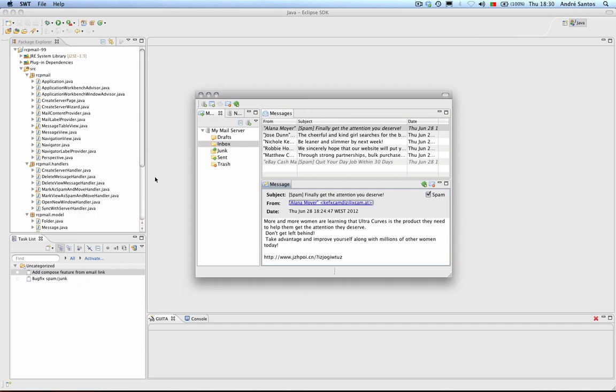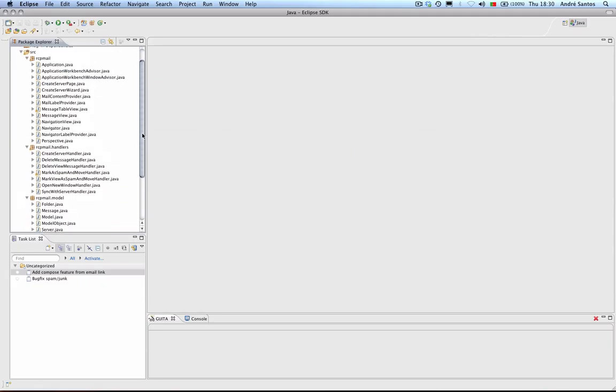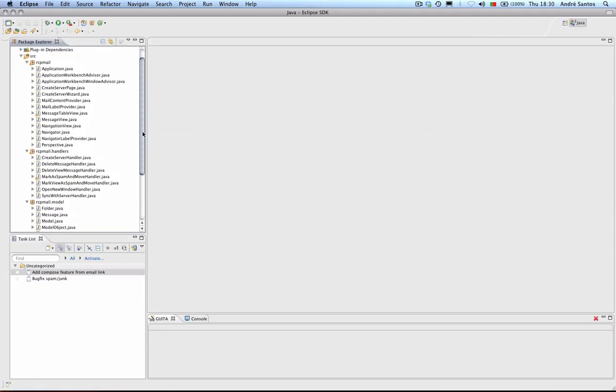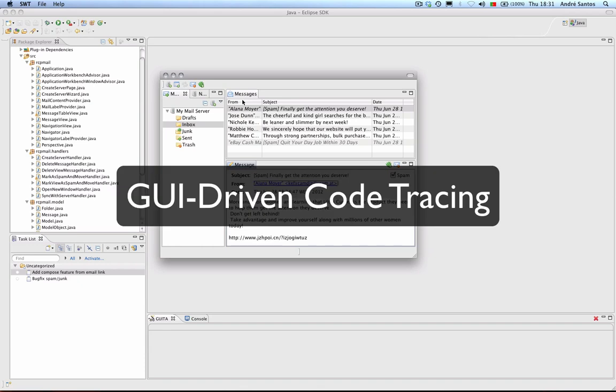So what we see here is a simulation of a mail client given as part of the Eclipse RCP examples. We can see it's not a big application, but it uses a lot of features of Eclipse RCP and the graphical library SWT. Straight to the point, the first mechanism I propose to demonstrate is this idea of GUI-driven code tracing. And what is that about?